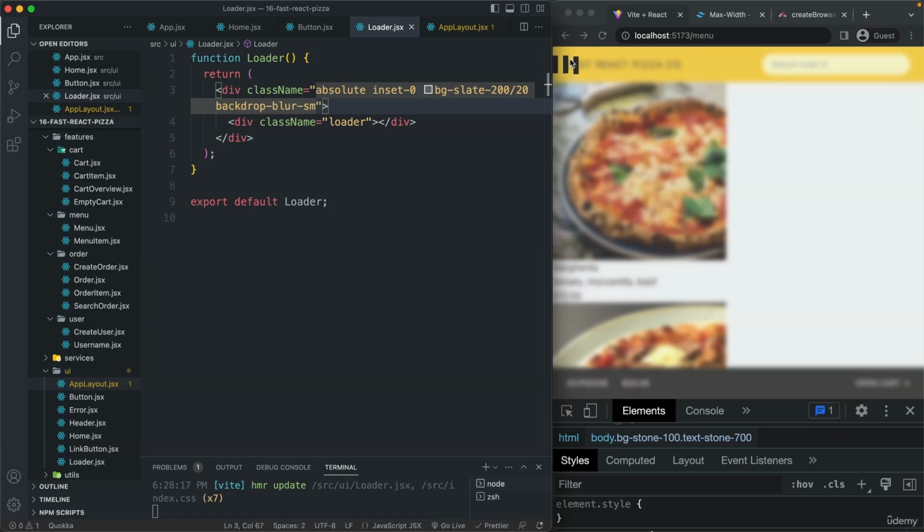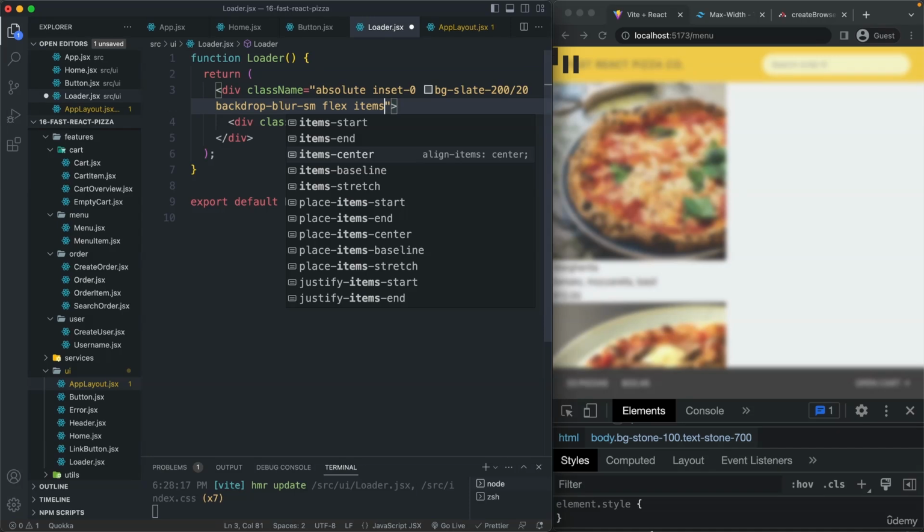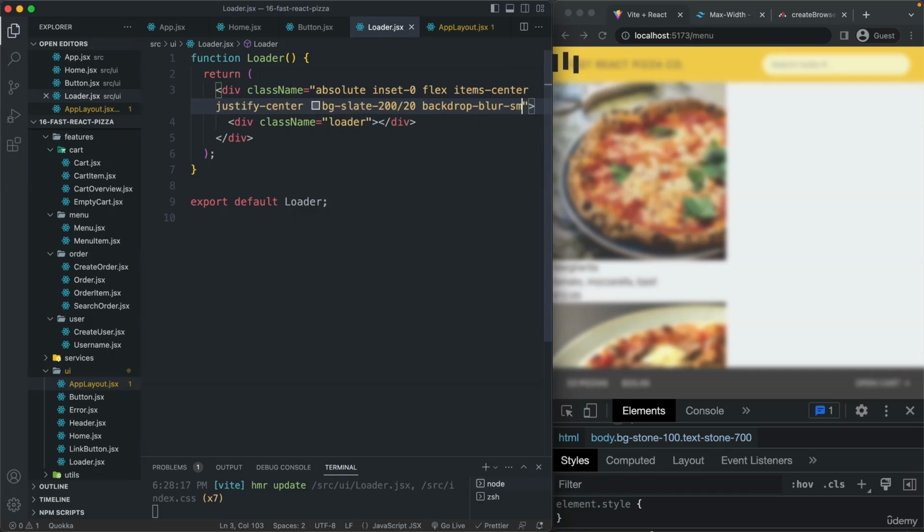Now all we have to do is to center this here in the middle, which is a piece of cake using Flexbox. So let's just flex and then align the items to the center, which is just items-center, and then justify-center as well. So just like this, and there we go.